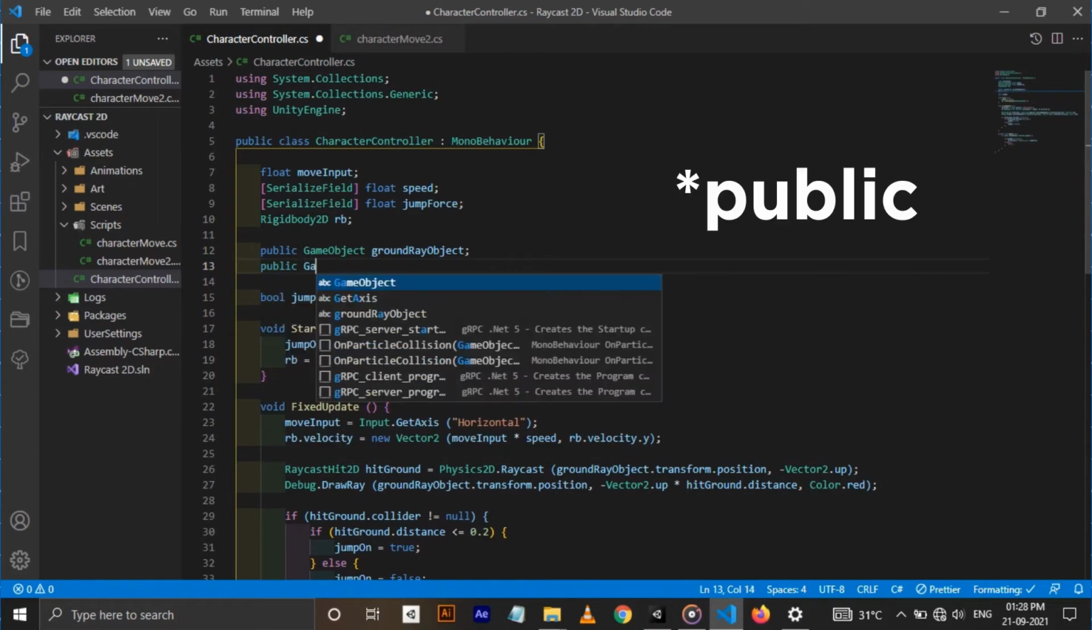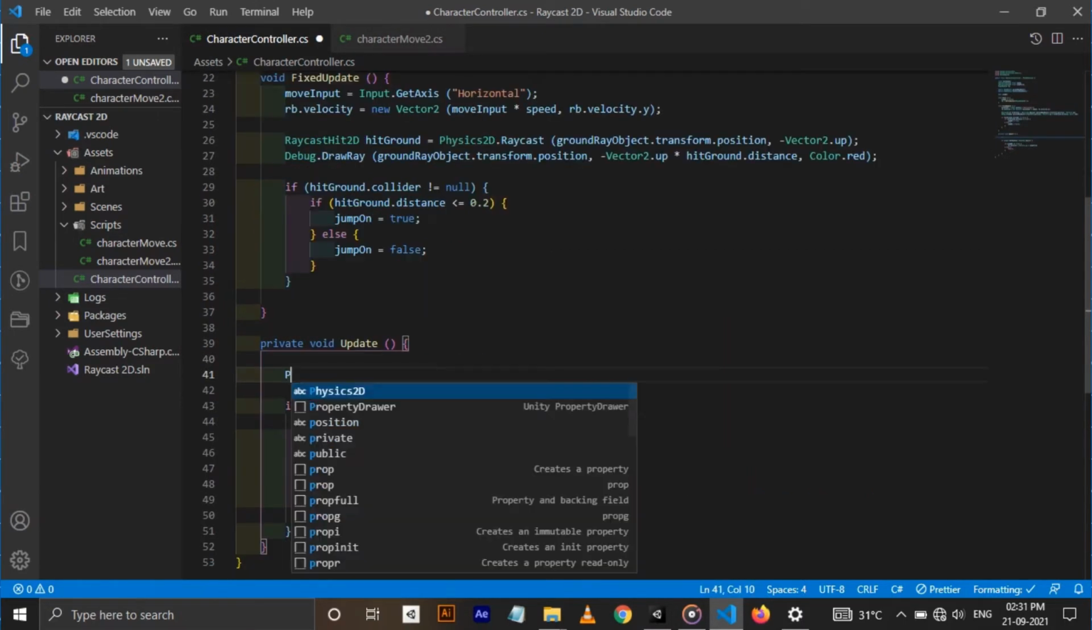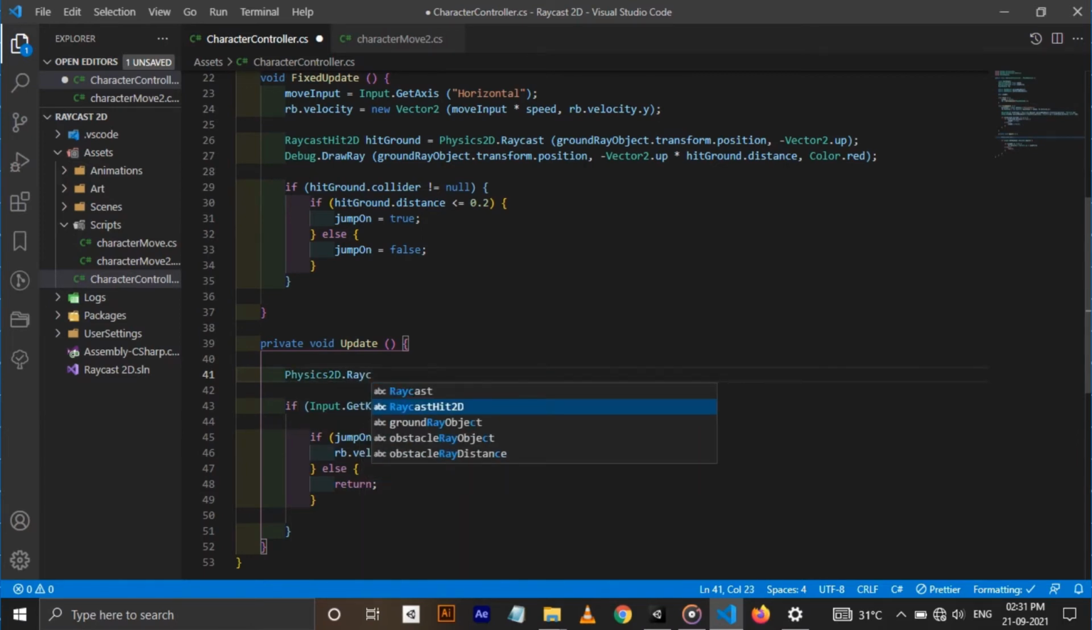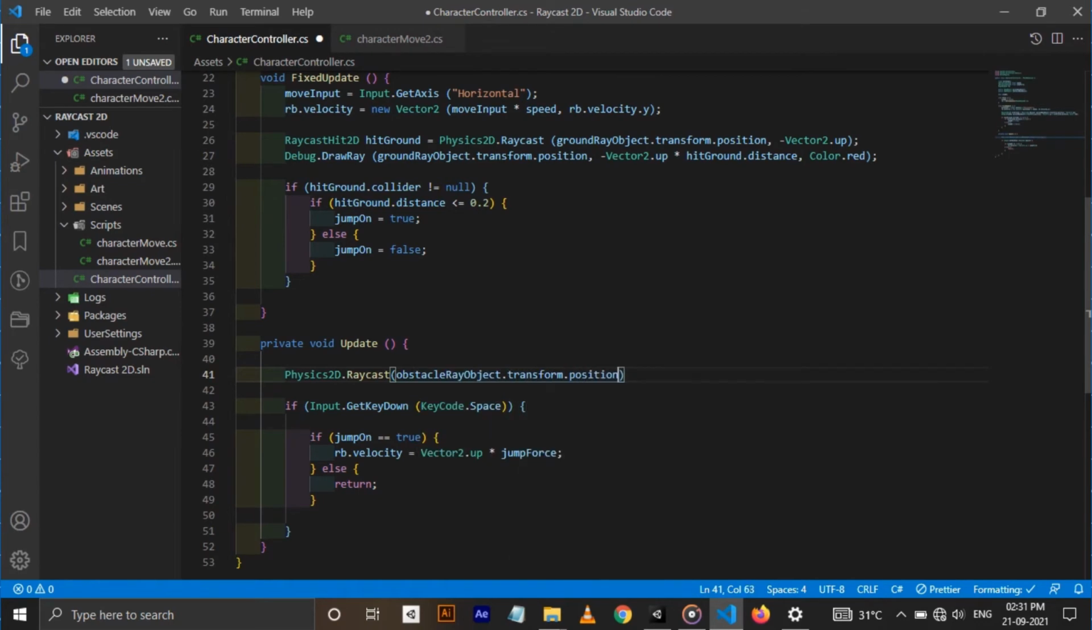Make a serializable field of game object called obstacle ray object, and in the update method let's write code for raycast2d. Yeah, you guessed it, Physics2D.Raycast. In brackets, the position of the obstacle ray object, right direction, and I'm multiplying it with a Vector2 with character direction in x and 0 in y.